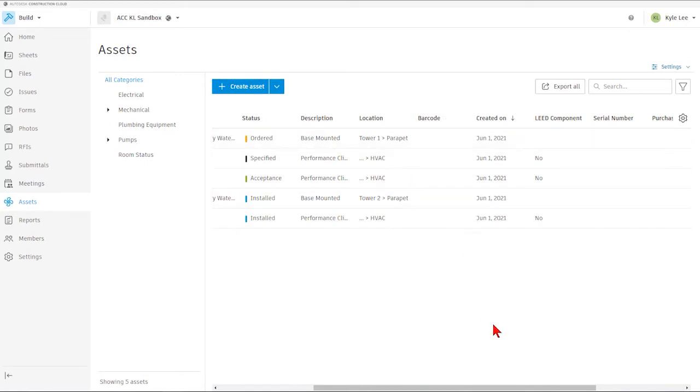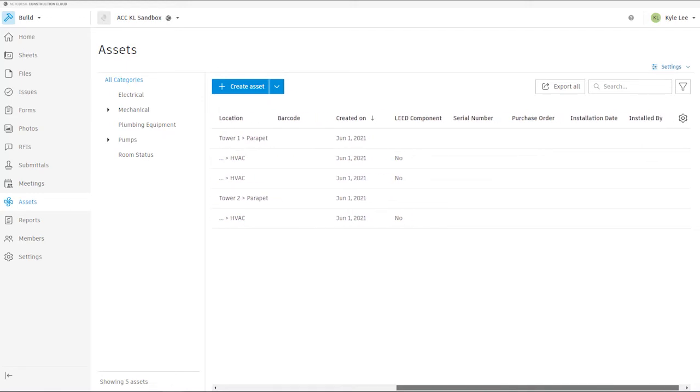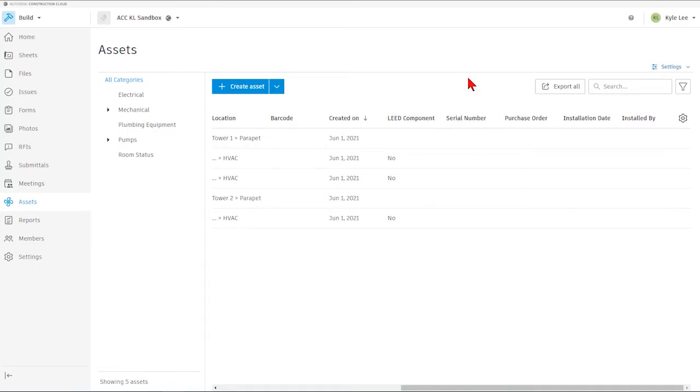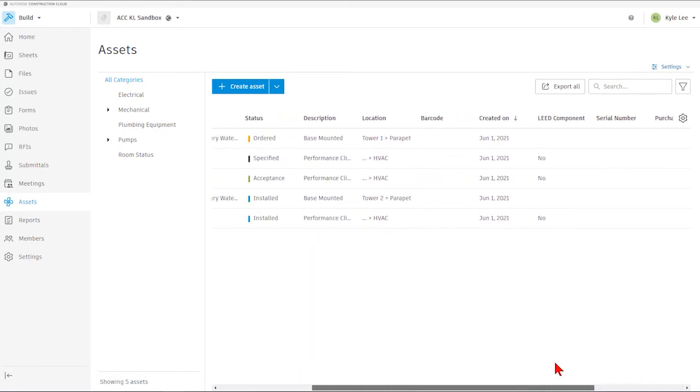We can see any barcode information if we have that, and we can also see the date on which that asset was created. Now we can also see some of the other custom fields that I've entered in, like, is this a LEED compliant component? What is the serial number that we can enter as the asset is being installed or possibly during startup and testing? We can also enter in information about the purchase order on which the piece of equipment or the asset was ordered, the installation date, and who it was that installed that particular asset.